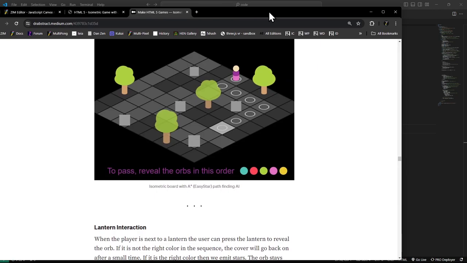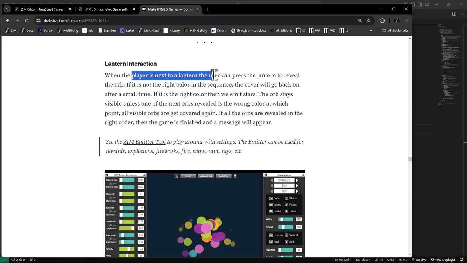Okay, lantern interaction. When a player is next to the lantern, the player can press the lantern to reveal the orb. If it's not the right color in the sequence, the cover will go back on after a small time. If it is the right color, then we'll emit some stars. The orbs stay visible unless one of the next orbs revealed is the wrong color, at which point all of the previous visible orbs are going to be covered again.